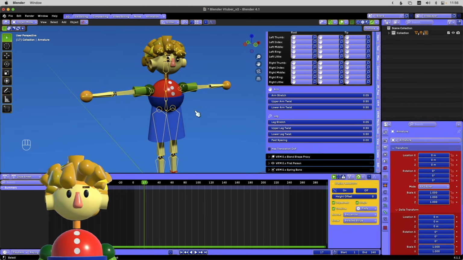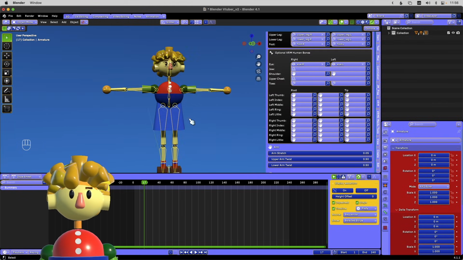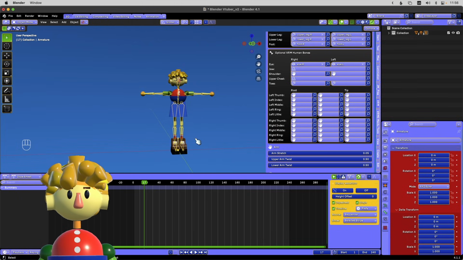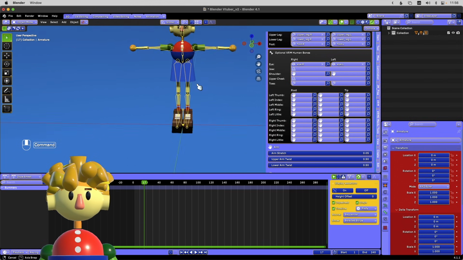Then after that, after you have all your bones assigned and all that stuff, you need to weight paint them. I'm not going to be teaching weight painting. There is a lot of meta in weight painting.